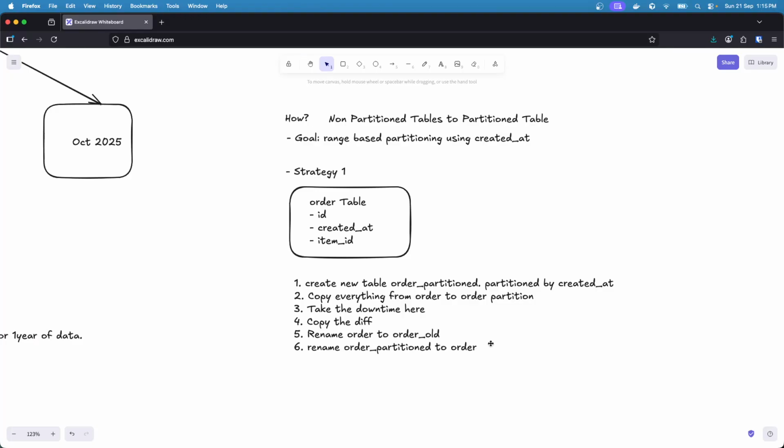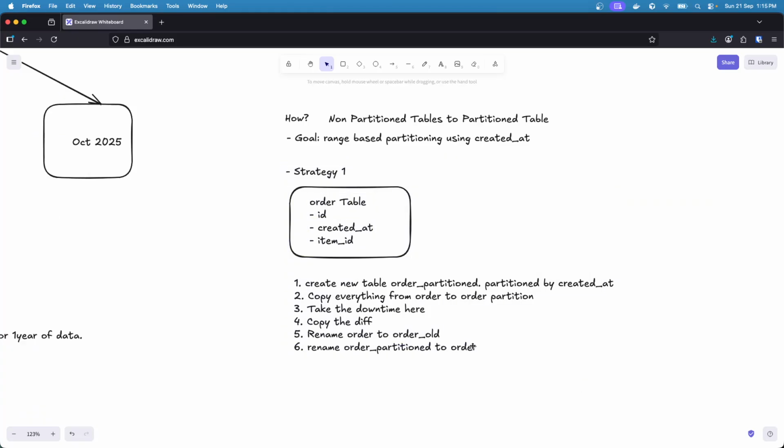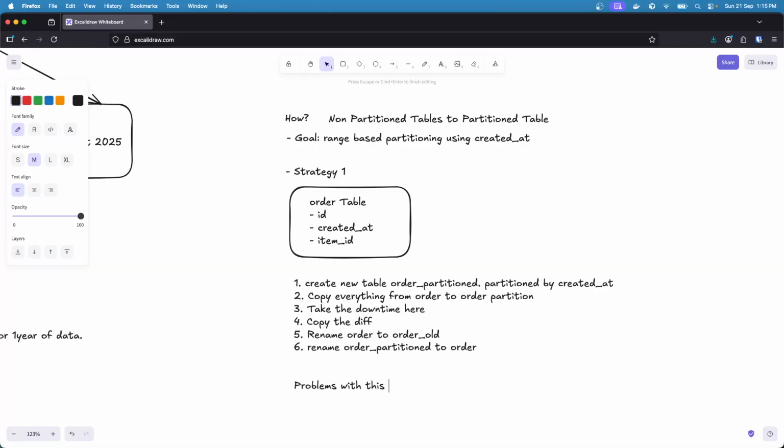Using this, we will start using the partition table, and our table is now partitioned. But what is the problem with this approach? It sounds easy to copy when we say step 2, copy everything from the old order table to the order partition table, but it is actually difficult. Step number 2 takes a huge amount of time and resources to copy a very huge table to another table.